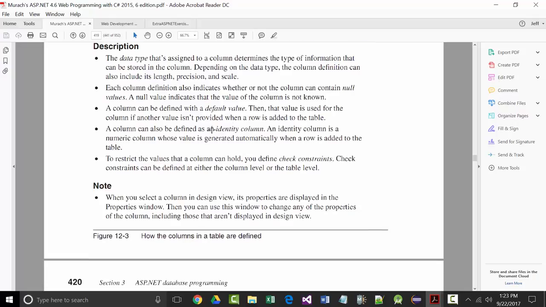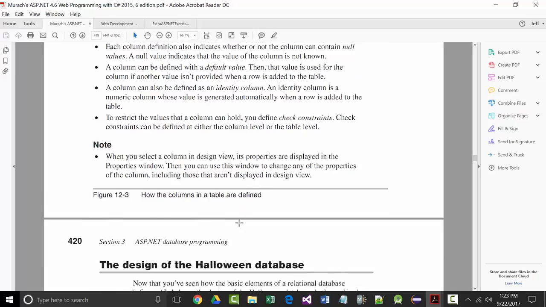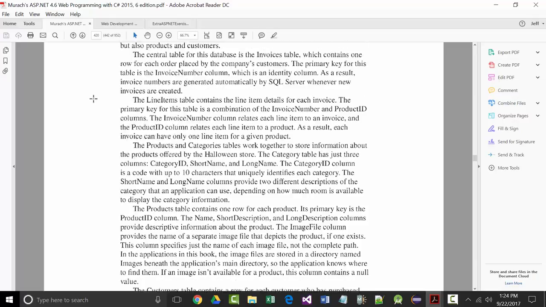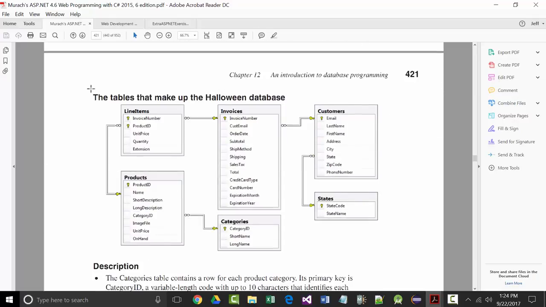All right, we talked a little bit about the identity column. You're going to see that. We talked a little bit about the check constraints. You're going to see that. All right, maybe the most important part of the chapter. So let's go over this and then we'll take a break. The design of the Halloween database. And let's just go right to it.